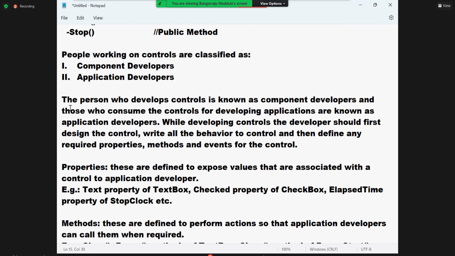Are you clear? So, if the open file dialog control developer doesn't give you a property called file name, you cannot access in your code what file was selected by the user. So what are they doing? They're doing their duty. What is their duty? Their duty is to define properties to expose the values, and methods to perform the actions. Why are properties defined? To expose the values of the control, values associated with the control, to the application developer.